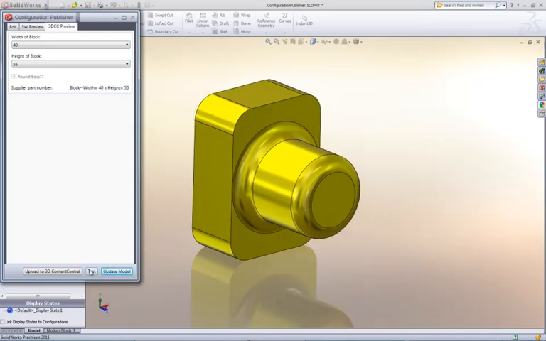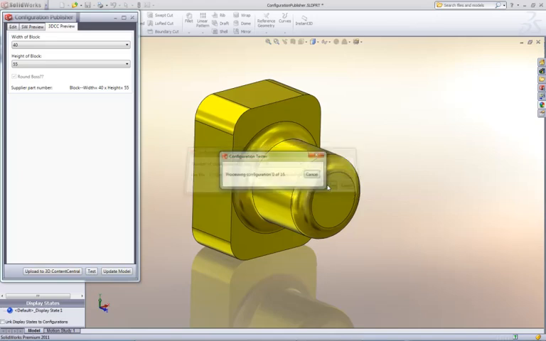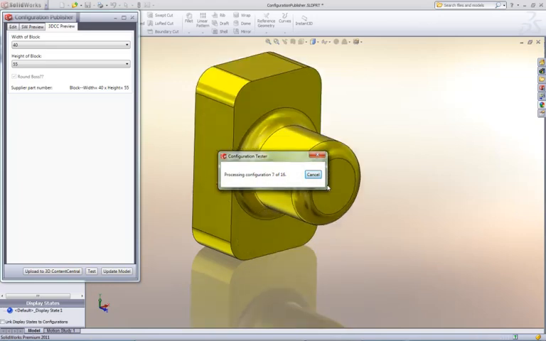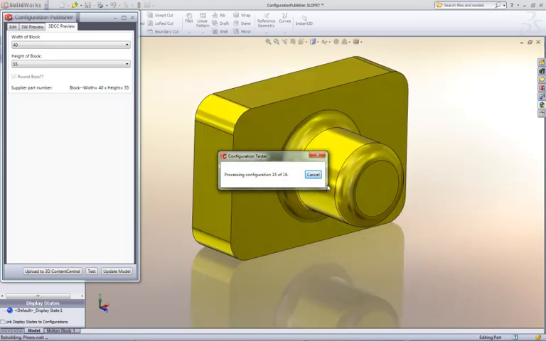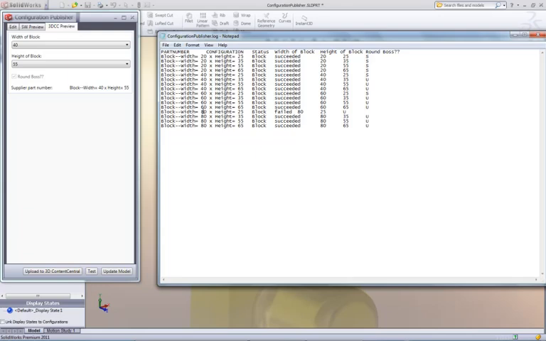Updating the model changes the geometry on the screen, but a real time saver is the ability to test the robustness of the model before the model is uploaded to 3D Content Central. The user has the option to control how many configurations are randomly tested or choose to test them all. Once the test is complete, a log file is created that can be viewed to verify the results of the test.